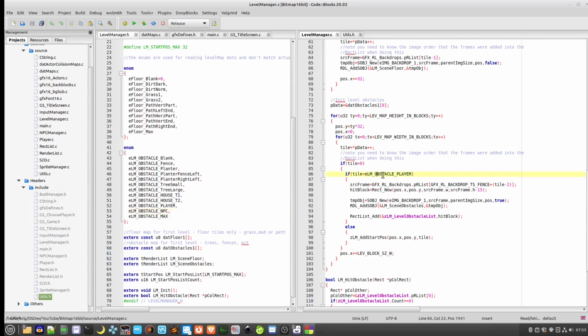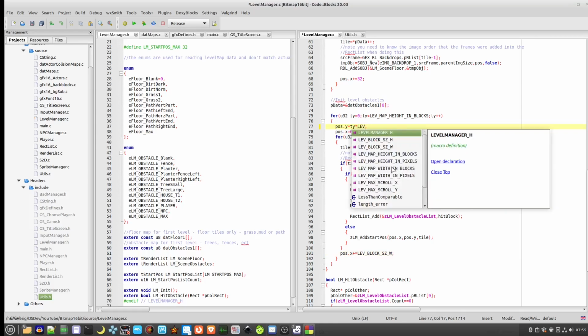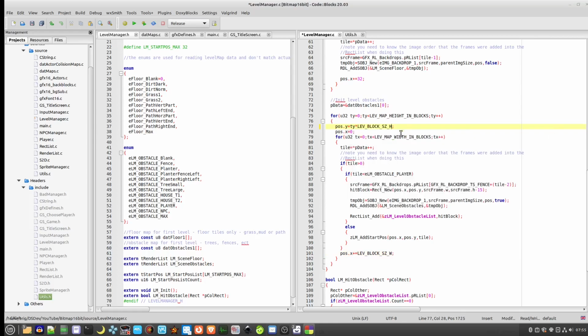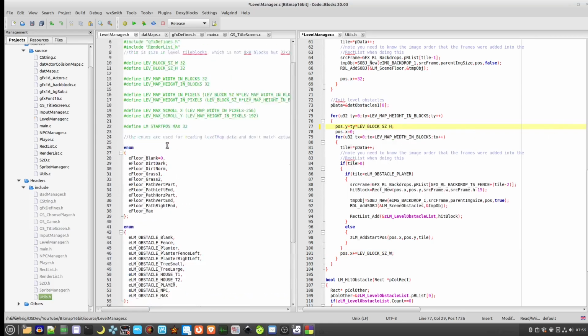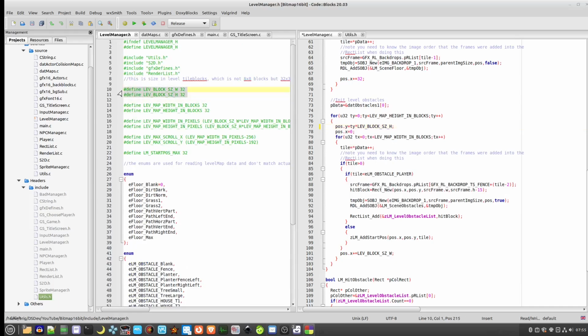So if our tile is less than the player, then we know it's going to be like a wall object that we collide with. Otherwise it's an NPC or the player, and then we call the add start position. And obviously we adjust the X and Y position. So this is exactly the same as these defines here.